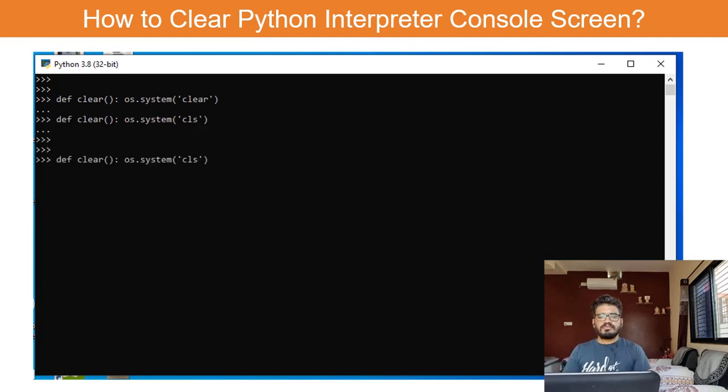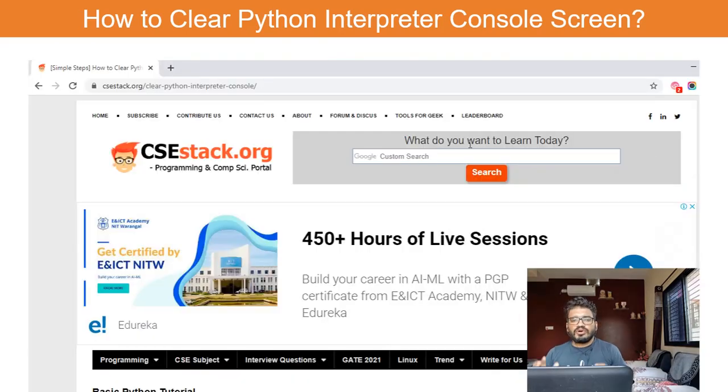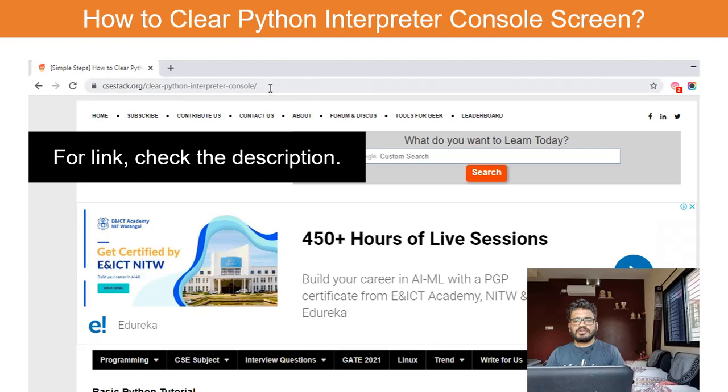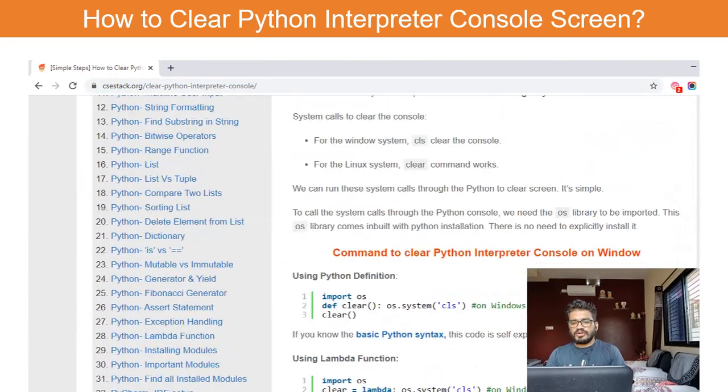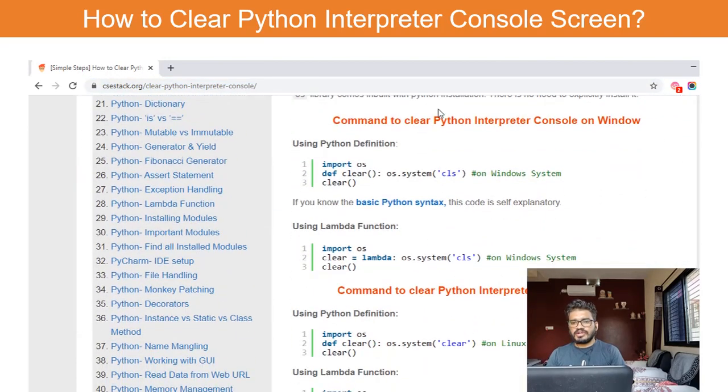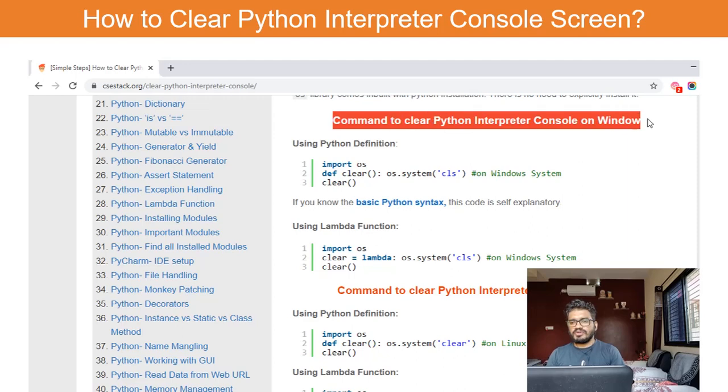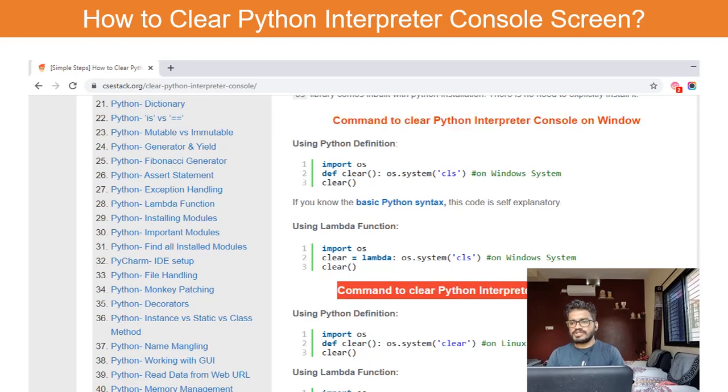Here, instead of defining your own method, you can also use a lambda function if you want. All these commands are already noted down in my tutorial on clearing the Python interpreter console. I will share the link of this tutorial in the description. If you scroll down, you can see the command for clearing the Python interpreter console for Windows, and then the command for clearing it on a Linux system.